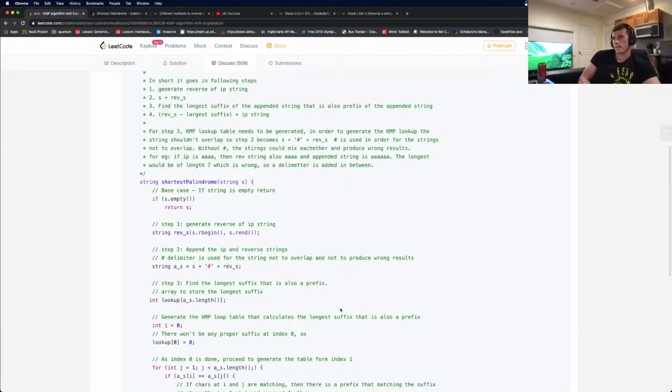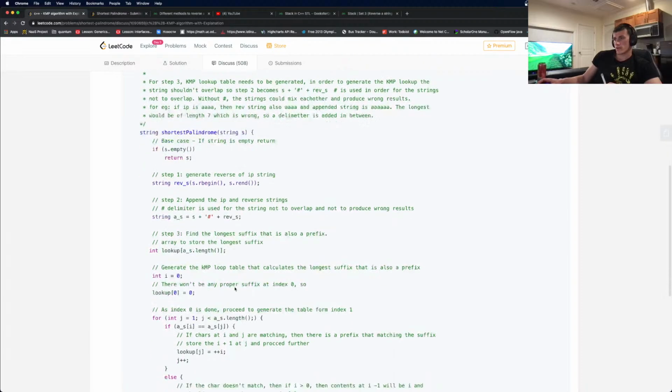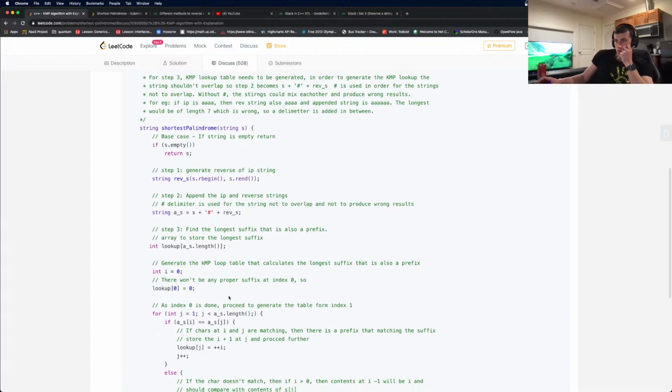So the lookup. What is the lookup here? Find the longest suffix that is also a prefix. Initially it's just an array of that length, right? Generate the KMP lookup table that calculates the longest suffix that is also a prefix. It's kind of a hash, not a hash, but a table, which I guess corresponds to different lengths of the suffix, and the int is the length of that suffix, right?